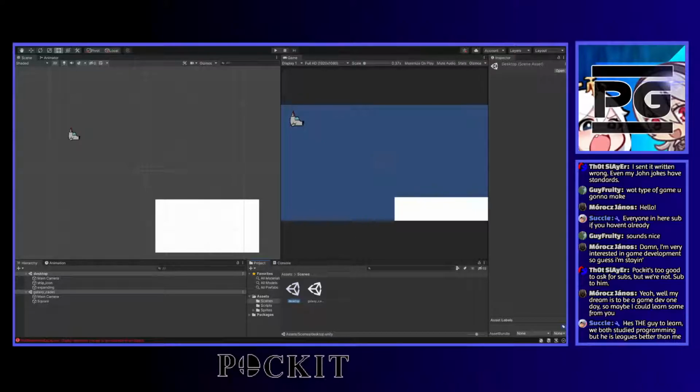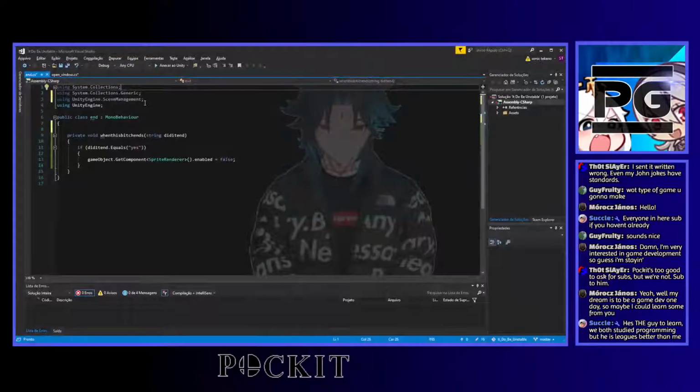I'll look this up online. Load scene mode set to active. To additive, I mean. Oh, it's a script that I need to write. Okay, cool. Then, oh, I do need to add a library. It's called using UnityEngine.SceneManagement. Cool. Okay, we're adding that.